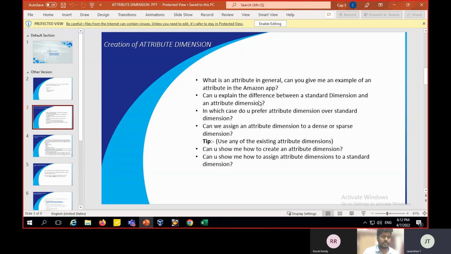Can you explain the difference between the standard dimensions and the attribute dimensions? The standard dimension is nothing but the business dimension in our application. When we are creating the application, these dimensions will be created. The standard dimension comes with the 11 predefined dimensions and two custom dimensions in our FCCS application. In the attribute dimensions, you can create the dimensions and members for the attributes.